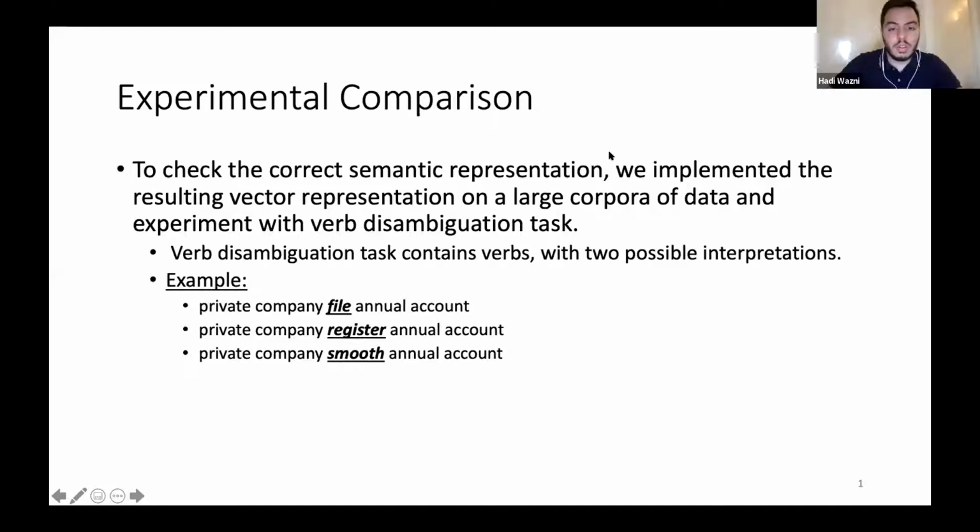Okay, to check the correct semantic representations, we implemented the resulting vector representation on a large corpus of data, and we experimented with a verb disambiguation task. Basically, this task contains phrases with verbs with two possible interpretations. For example, private company file annual account. File is the ambiguous verb. It could mean register as in a private company registers annual account, or private company smooths annual account.